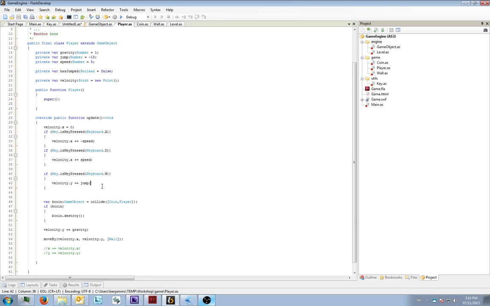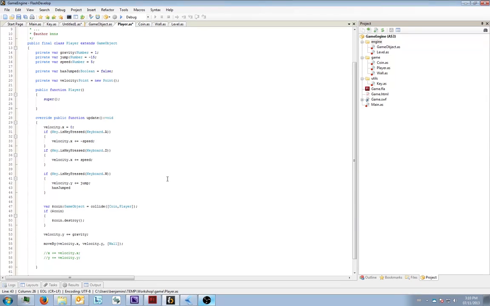First is that when we've jumped, we shouldn't be able to jump again. So set we've jumped to true. Also, we don't want to be able to jump if it is true. So if it's false, if we haven't jumped, then allow us to jump.